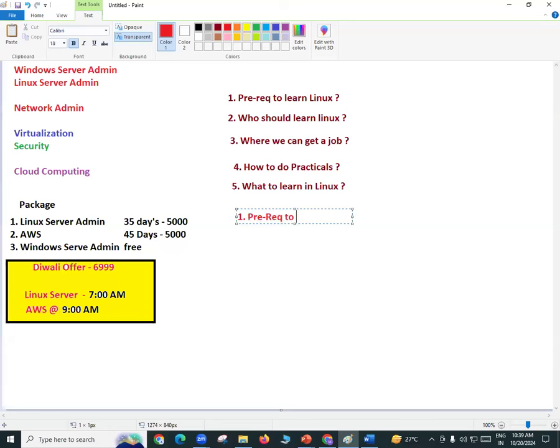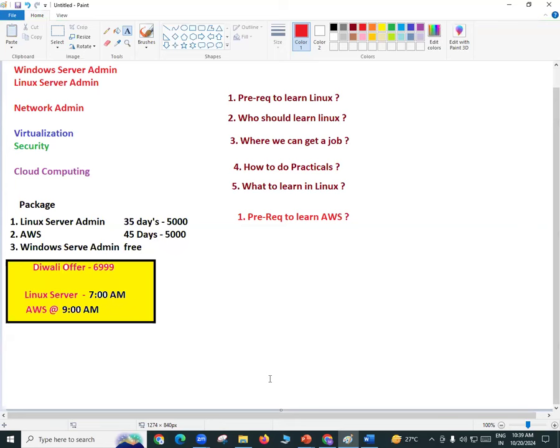Prerequisite to learn AWS. AWS is Amazon Web Services. It is a cloud technology offered by Amazon. So, prerequisite to learn AWS. If I say there are no prerequisites to learn AWS, I'm not wrong here actually. If you're a fresher, today itself, you can start learning AWS without any issue.